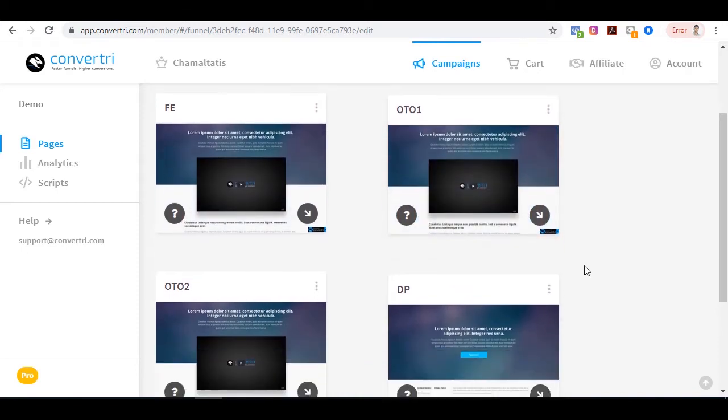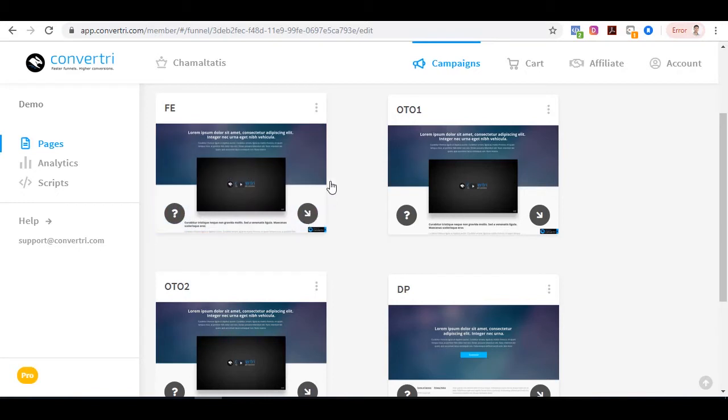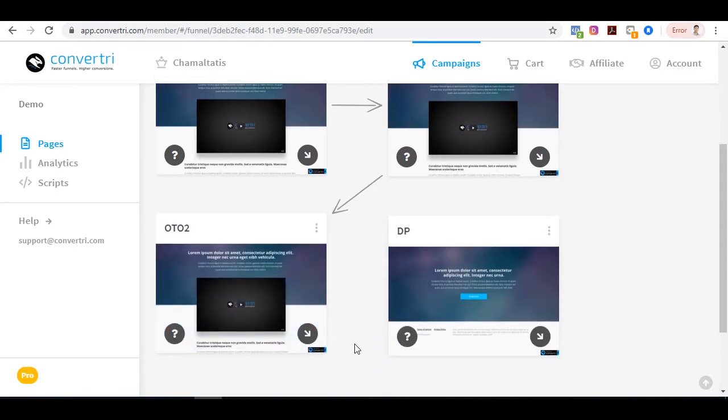So for me to create my funnel, I need to click this one to create a new arrow. And let me just point that to the upsell number 1, which is the OTO 1. There we go. And then for OTO 2, I'll do the same thing. And let me just point that here to OTO 2, like that. And then for the OTO 2, let me point that to the delivery page.